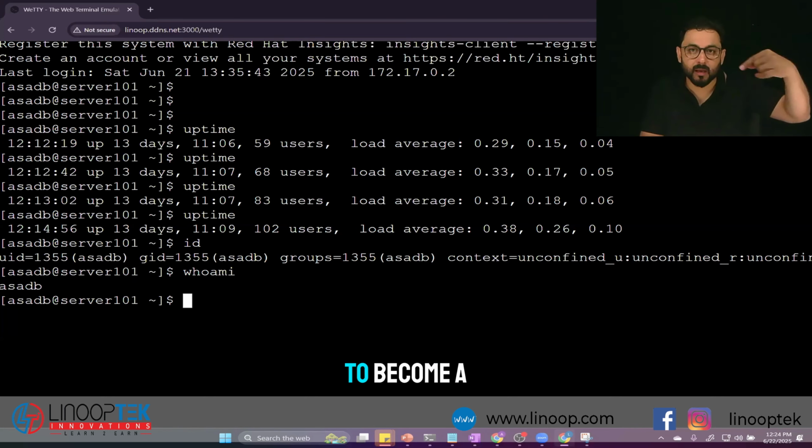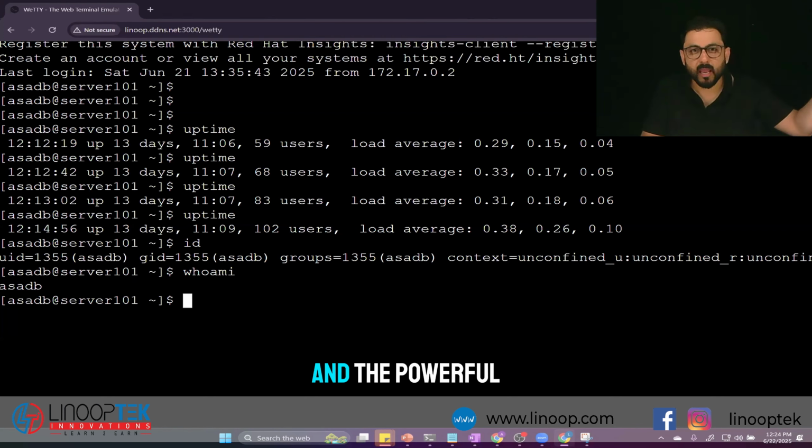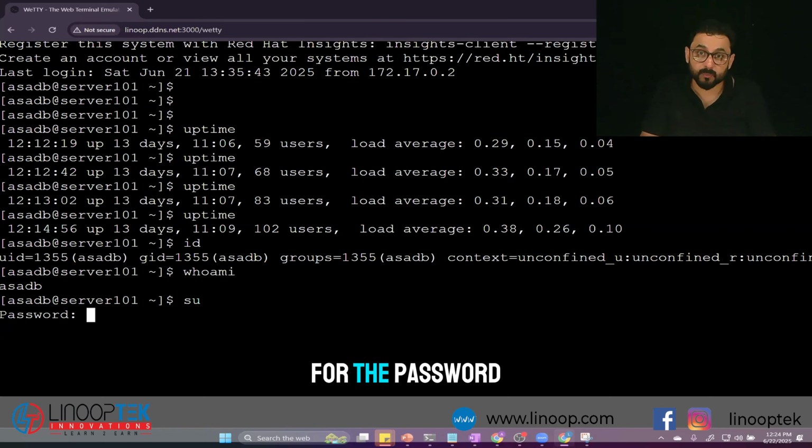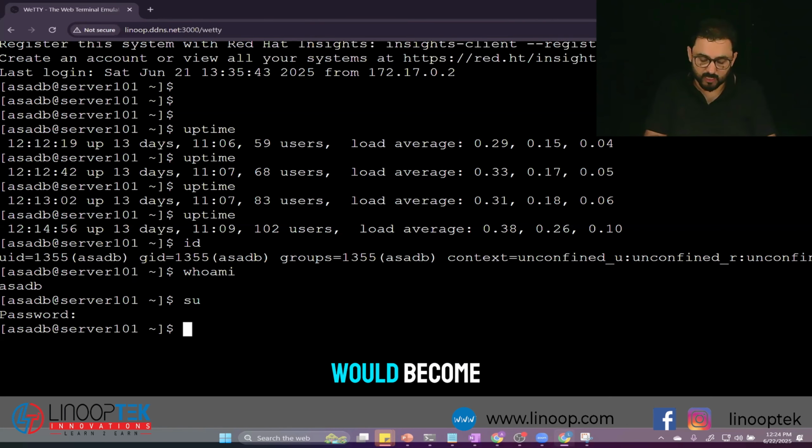Now I want to become a powerful user, and the powerful user is root, a super user that has all the privileges on a Linux system. How do I change to my root account or super user account? The command is su, and it is asking me for the password. I'm not going to give it a password right now.